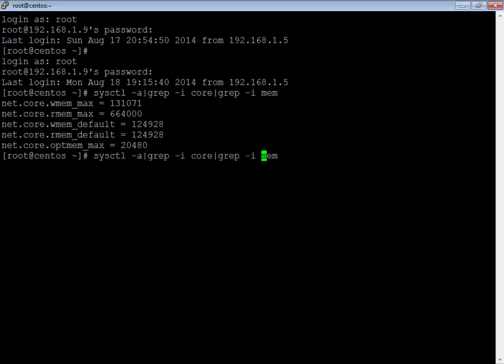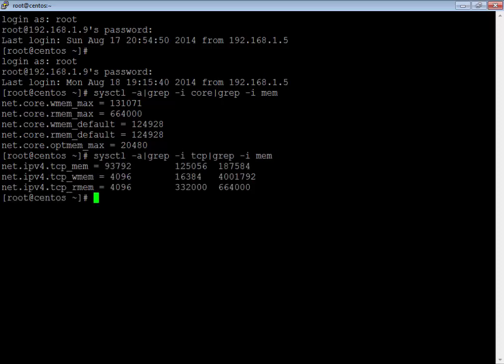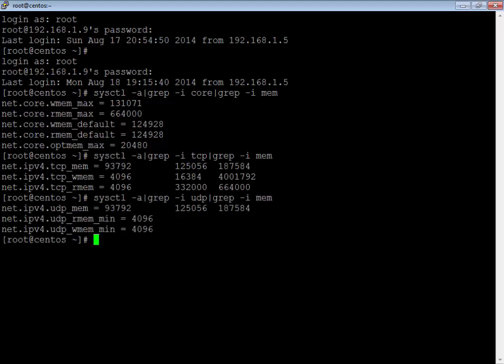Then you have some values for TCP and some values for UDP, which is similar to a system-wide memory limit for both your TCP and UDP respectively. This is for TCP and this is for UDP system-wide limit, and this for TCP receive, this for TCP send. Just make a note that these values are in pages.